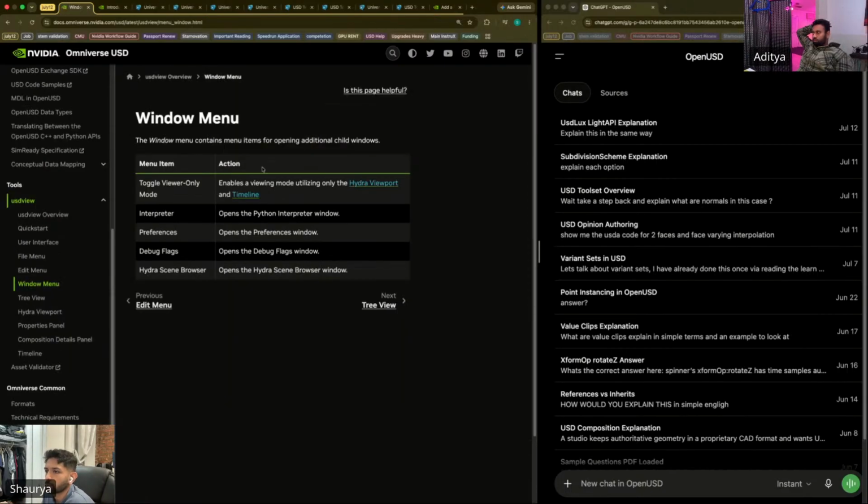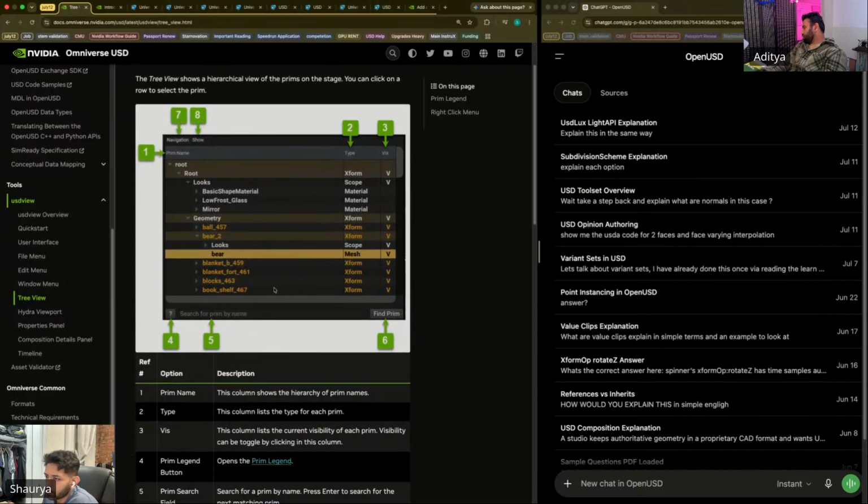Got it. Window menu. The window menu contains menu items for opening additional child windows. Toggle viewer only: enabling viewing mode utilizing only the Hydra viewport and timeline. Okay, interpreter we know. Preferences we know. Debug flags: open the debug flags window. Hydra scene browser: open the Hydra scene browser window. Okay. Tree view, we already know what tree view is.